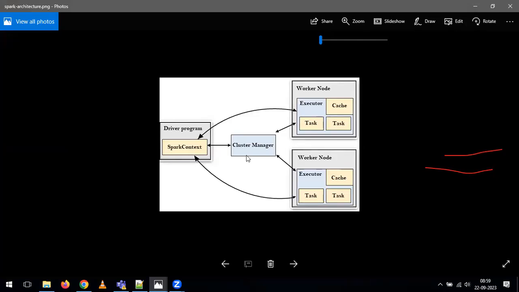I will repeat one more time. Whenever we submit the program, it will come to the driver program component. With the help of the driver program component, it is going to create an object called the Spark Context object. What is the purpose of the Spark Context object? It needs to share the code to the executors, but before sharing the code, Spark Context needs to understand how many worker nodes and how many executors it has. It needs to get all that information. From where can it get the information? From the cluster manager, it can get the information.